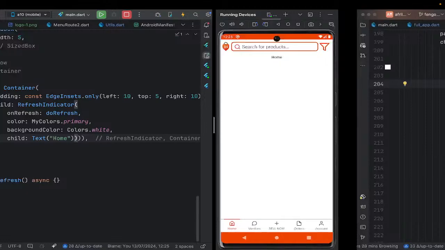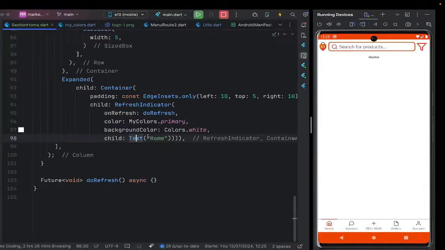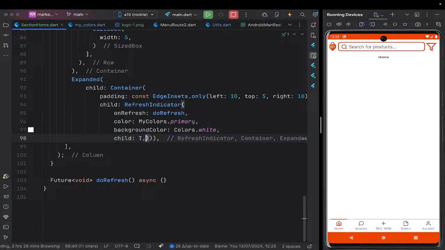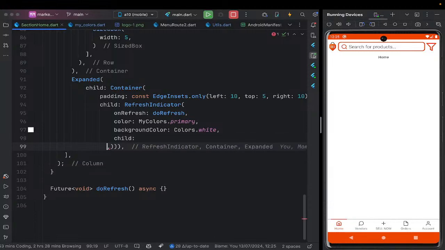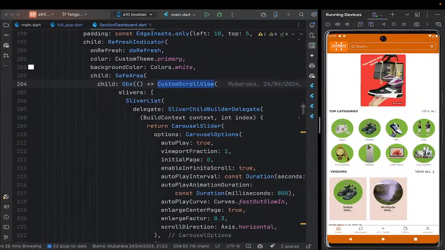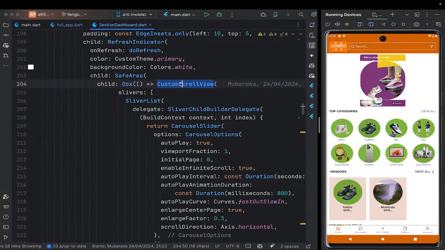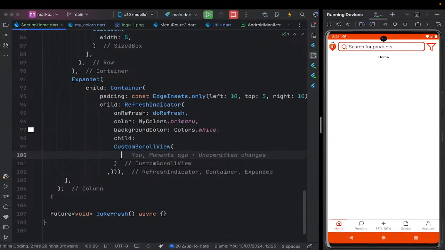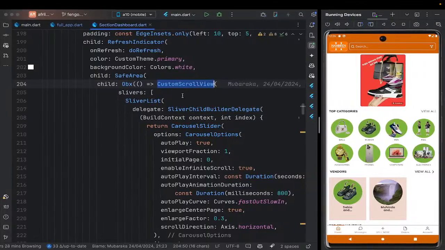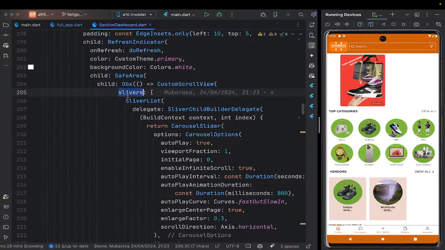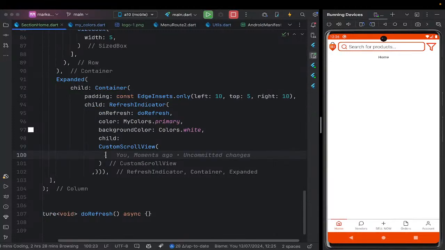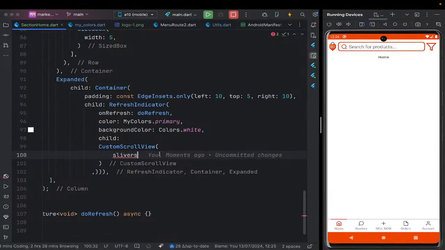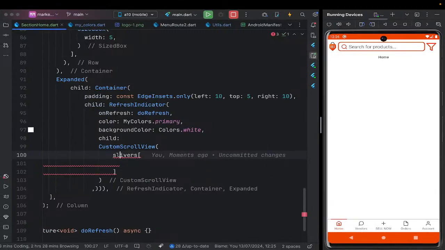Scroll view. Okay, so custom scroll view. I'll go ahead and remove this child that we're having here, and then we're going to put now a custom scroll view. Custom scroll view will have multiple items in it. So I simply come here and put custom scroll view. This custom scroll view, the first thing it's going to take is slivers. I'll come and say slivers in this custom scroll view, and this slivers takes what? An array.